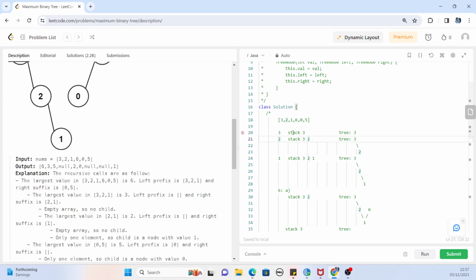Because 2 is smaller than 3, it is obviously the child of 3, but because it's coming after, it's the right child. So the right of 3 becomes equal to 2, and then you push 2 into the stack. Another element comes, which is 1. 1 is smaller than 2, so definitely 1 is the child of 2, but because 1 is coming after 2, it becomes the right child of 2. So 2.right becomes equal to 1, and 1 gets pushed into the stack.